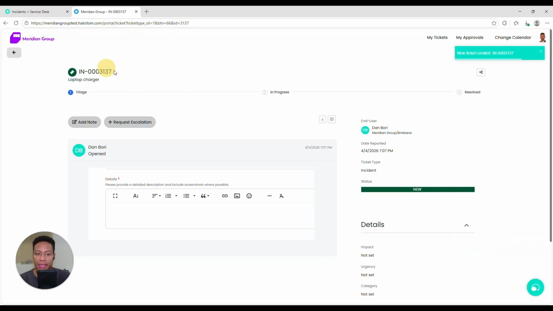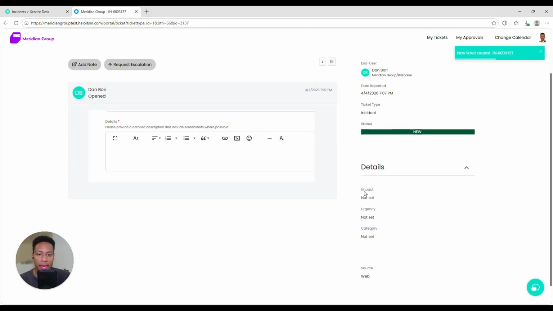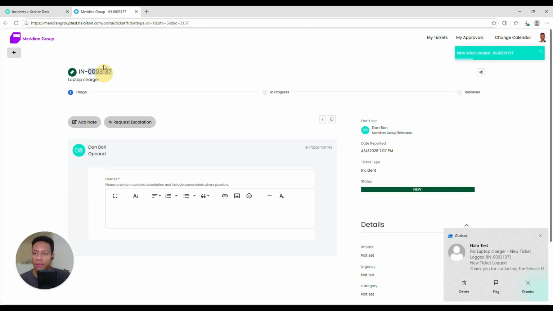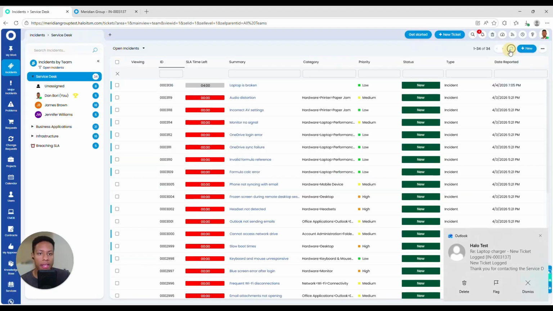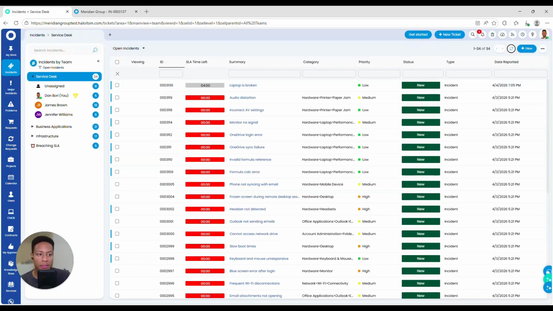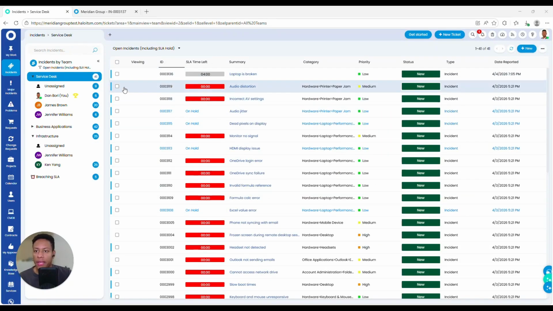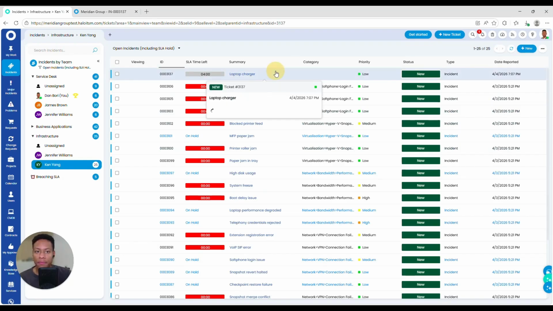Perfect. As a user, I can see my ticket ID. I'll receive a new ticket acknowledgement as well. Later on, we can go ahead and hide these from the user. They don't need to see that information, but let's grab that ticket ID, switch over to our agent view, and it should be within our service desk. Lucky for us, based on previous AI insights, it's actually been assigned to Ken. We can jump in here.